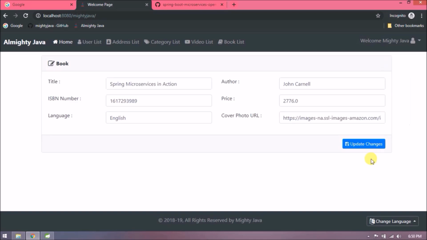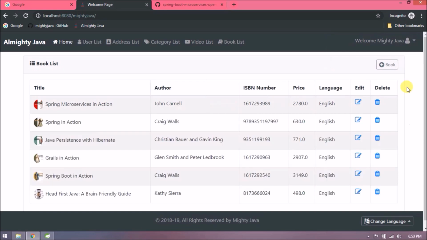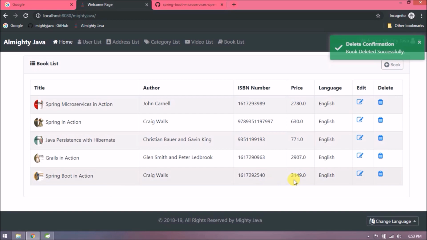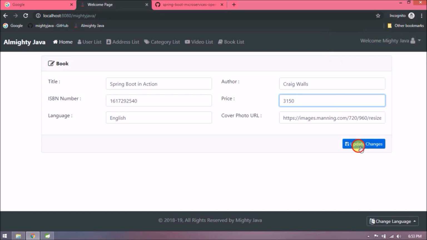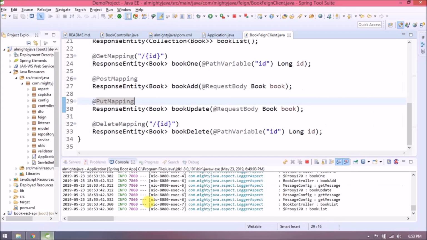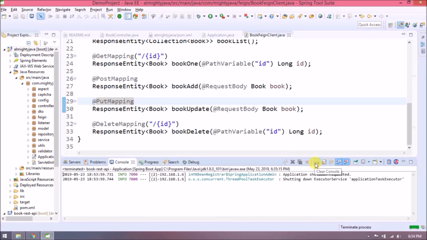Let's edit this record. Updated successfully means the put request is working fine. Like that, I added 6 records. All saved successfully means the post request is working fine. Now let's delete the last record. See, deleted successfully means the delete request is working fine. See, all the requests are working fine. I hope you understood completely about Feign. Let's stop both the servers and review whatever changes we added.